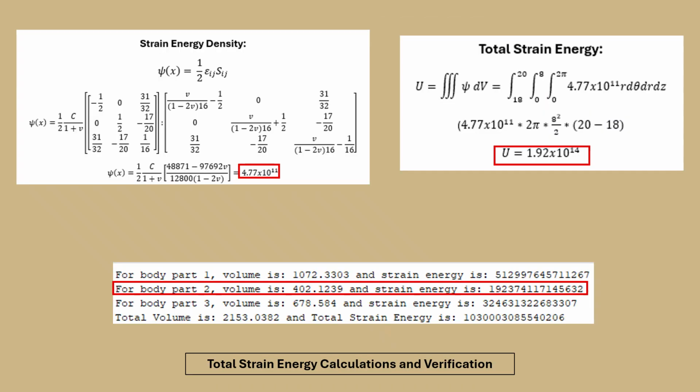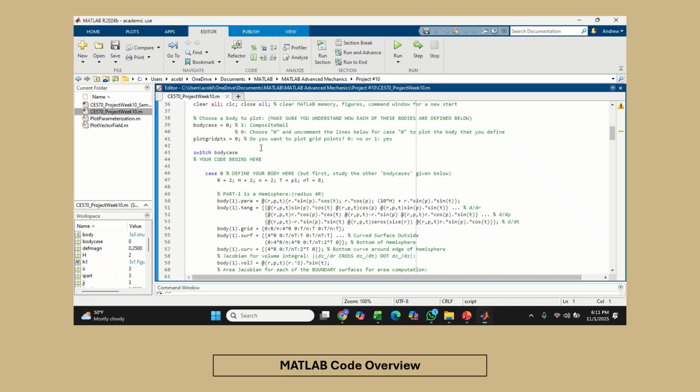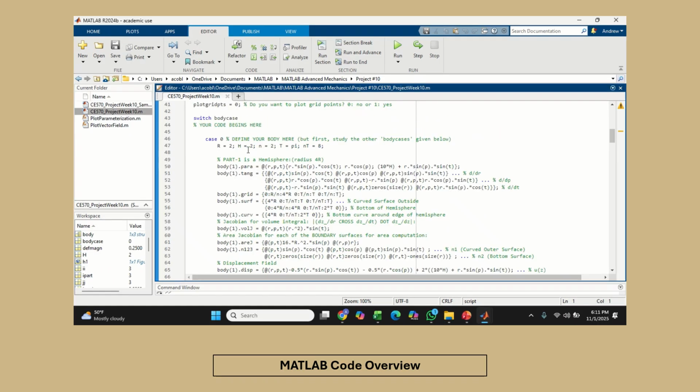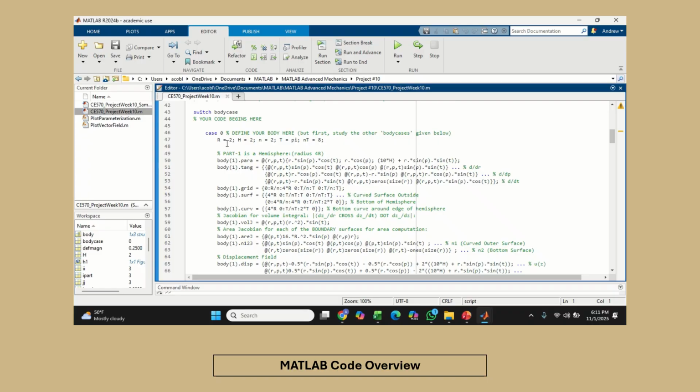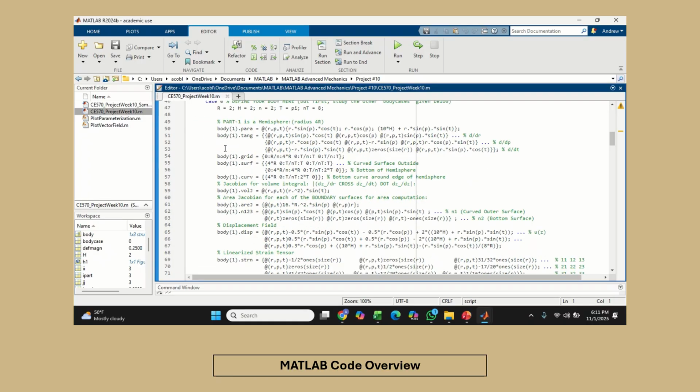All right, so on the left-hand side is the calculation of the strain energy density, which got me a value of 4.77 times 10 to the 11th, and then integrated that over the cylinder and got me a value of 1.92 times 10 to the 14th power, and that can be seen reflected in my MATLAB code, so this is verified.